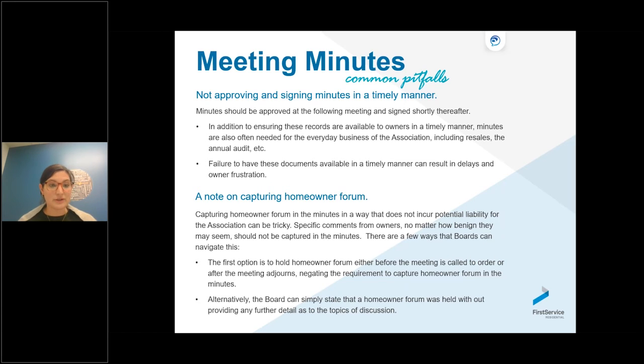Those documents are gathered as part of the annual audit process. Your CPA takes a look at those items. So it's very important that we don't have 4 or 5 months of meeting minutes just sitting out there waiting for signature. Failure to have these documents available in a timely manner can result in delays and frustrated owners.